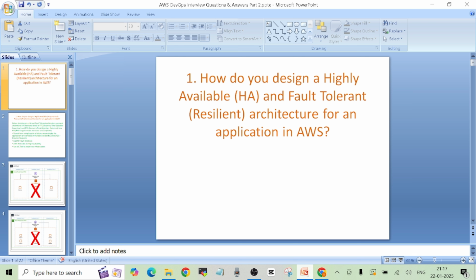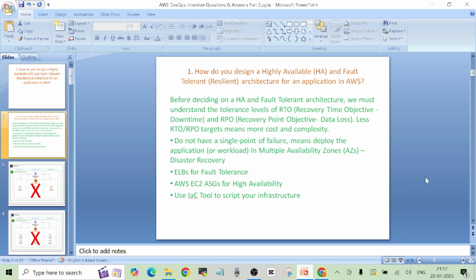If I talk about the answer, before deciding on an HA and fault tolerant architecture, we must understand the tolerance levels of RTO, which stands for recovery time objective, and RPO, which is recovery point objective. Now these two are very important terms. Sometimes the interviewer may ask about these terms only, so you should have clear conceptual knowledge about these.